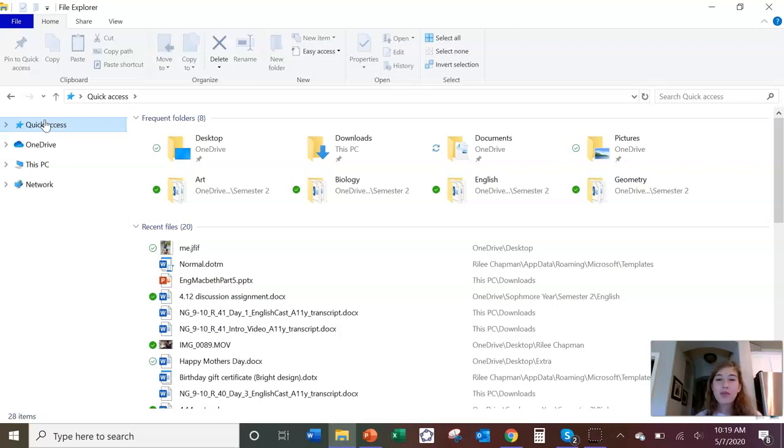Okay, so the first thing I want to talk to you about is where you're going to put your files. Most people would probably put their files in the Documents folder, but I put them in my OneDrive folder because OneDrive actually takes my files that I save there and puts it into an external server so that if I ever lose my computer, I still have access to those files. I wouldn't use the Documents folder because it doesn't do that.